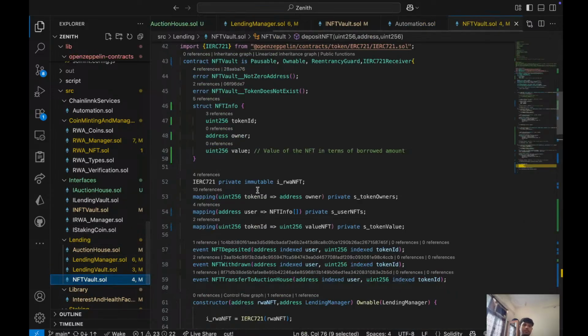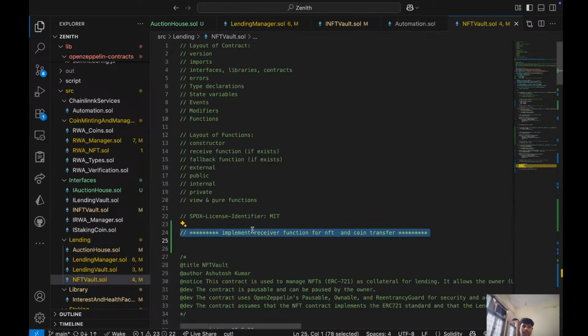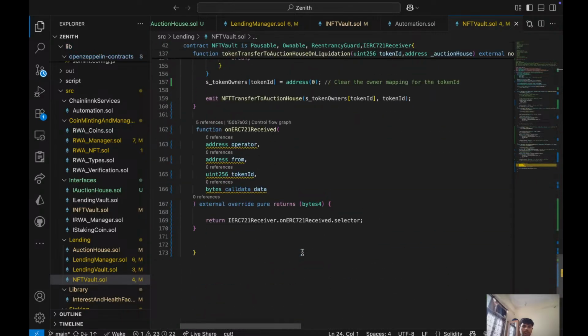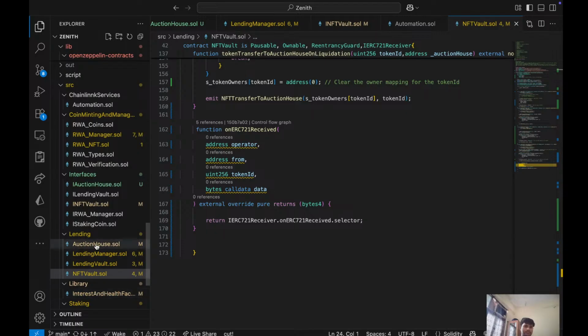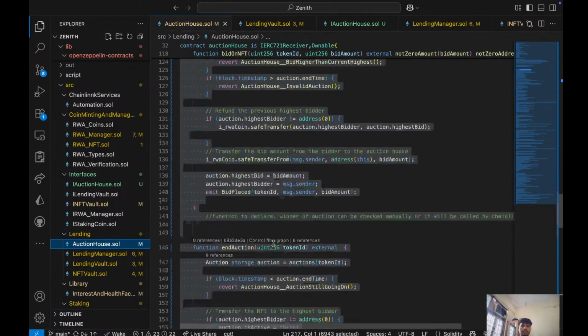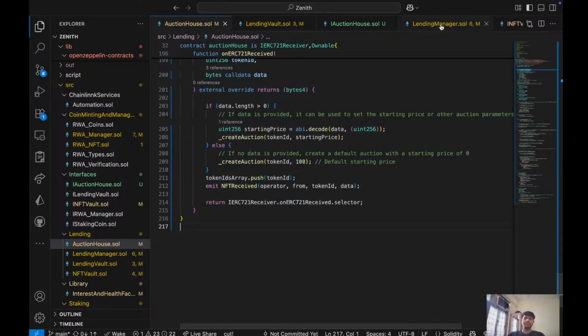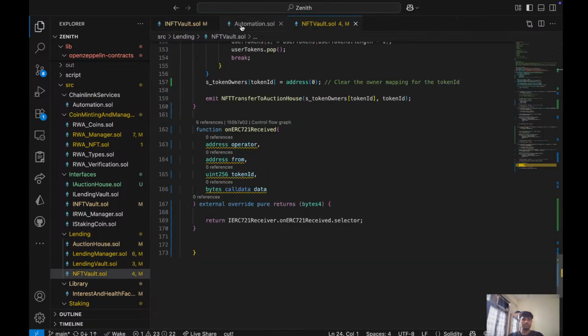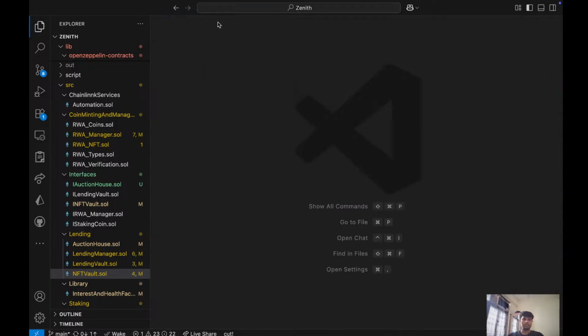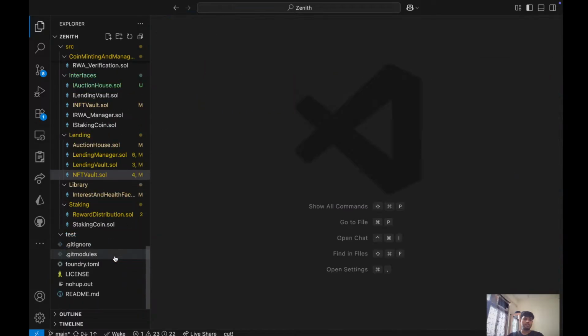And NFT vault, we have receiver, I guess. Yes. In auction house, we also have receiver. There are lots of getter functions which we can implement, but I will do that in the next part and according to my front end requirement. So let's push it to my GitHub. Then we will move on to deploying these contracts, writing deployment script and tests.